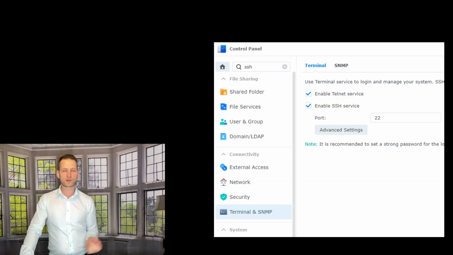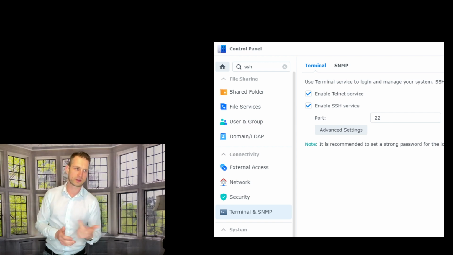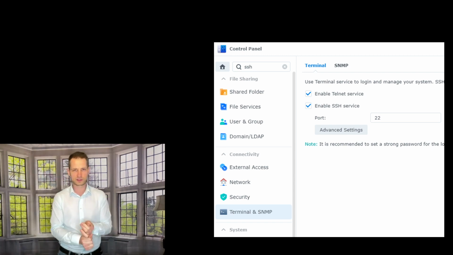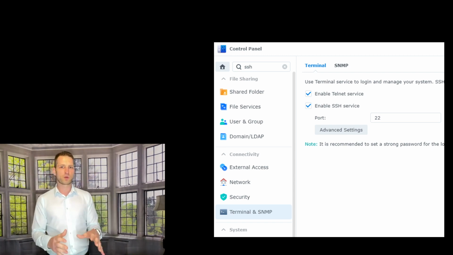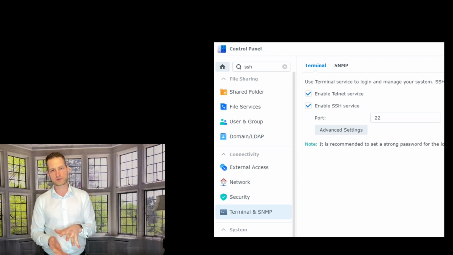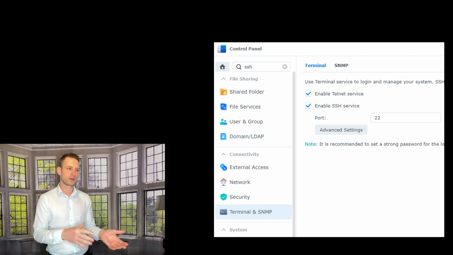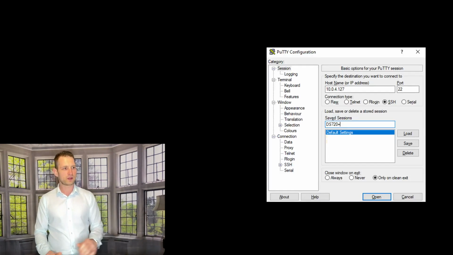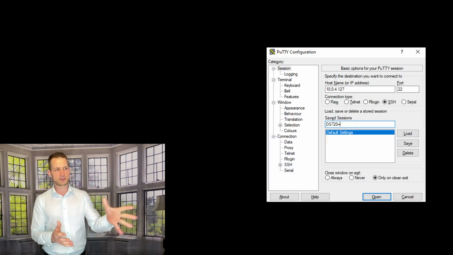So how do you enable SSH? You go to Control Panel, Terminal settings, and tick enable Telnet service and enable SSH service, port 22 by default. You can leave that. Once you have finished with downgrading, I would still recommend switching these things off for the sake of security. Then you can download the PuTTY file.